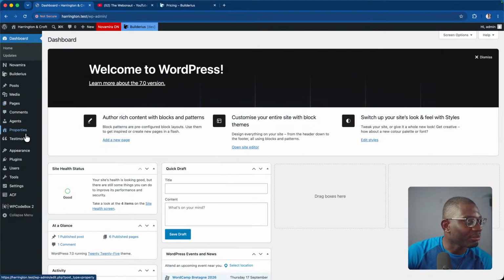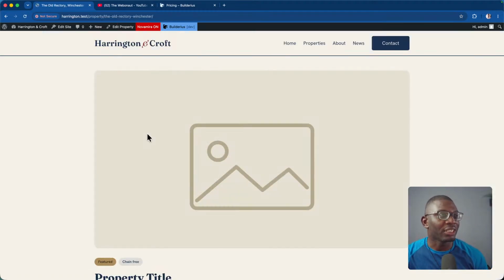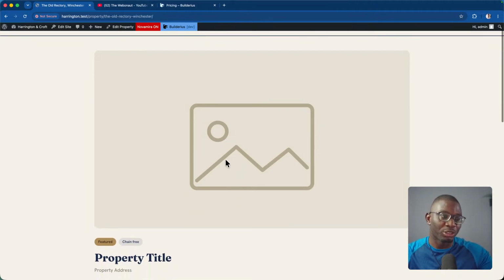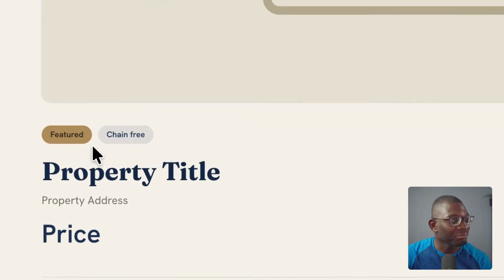Let's see, under properties, and let's view one of the properties. So yeah, we have a property single page. It had a featured image section, but nothing there yet. It has some tags which you can add. So is it featured? Is it not featured? Is it chain free? And so on.